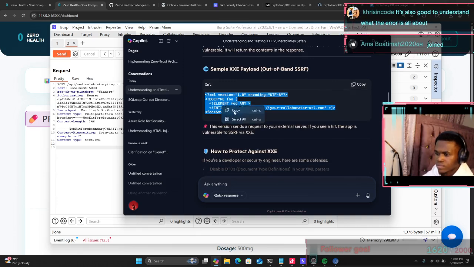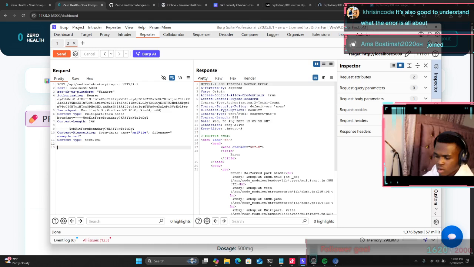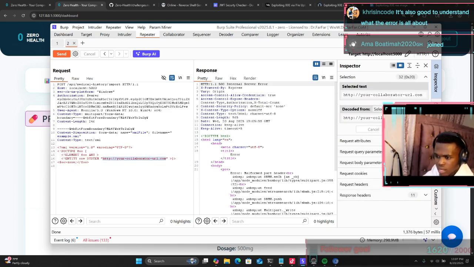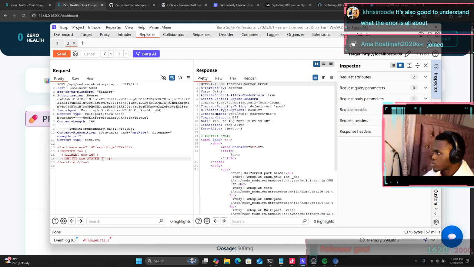Let me use this copy. Now I'll paste it here. And instead of me using my Burp Suite collaborator, I will put this. Alright, beautiful.